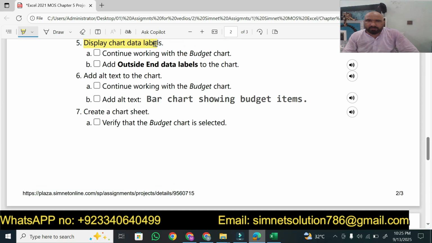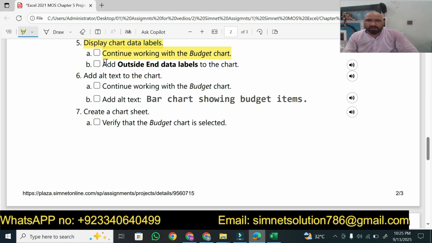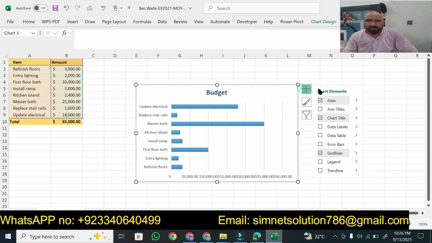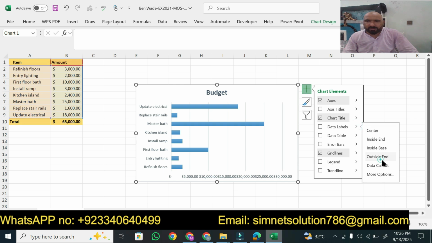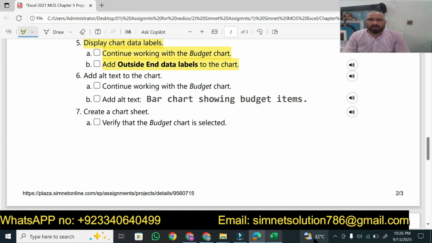Display chart data labels. So, continuing to work with the budget chart. We have to work on this chart again. What we have to do there is add outside end data labels to the chart. We apply outside end data labels, and yes. So question number 5 is done.